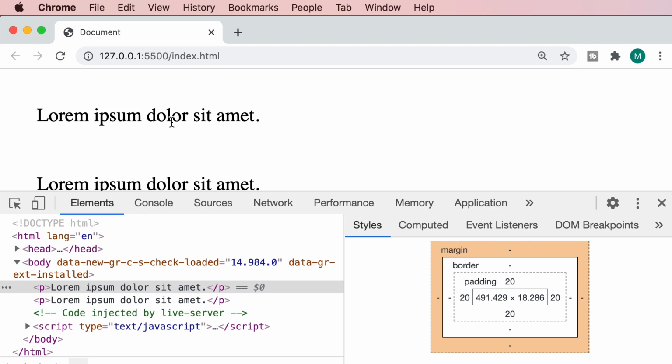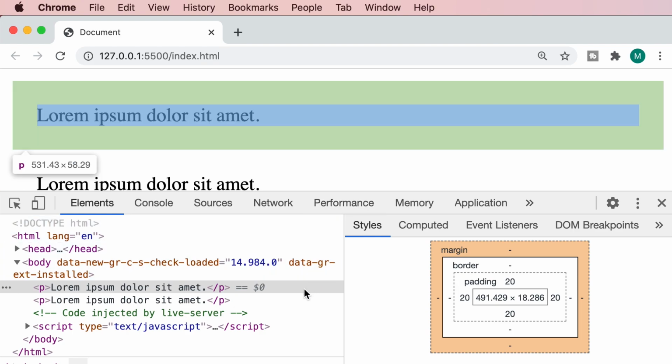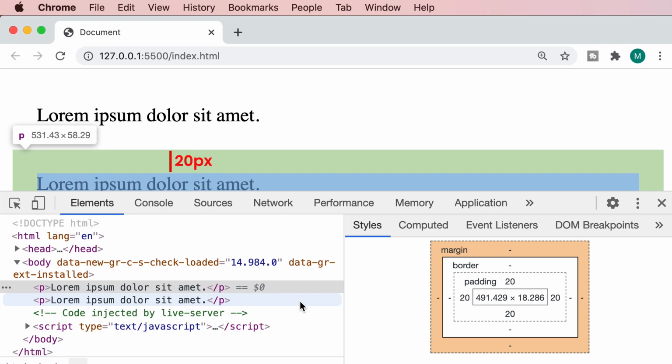So we have 2 paragraph elements. Now, I'm going to hover over each of these elements, and I want you to pay close attention to the padding area. So here's the first element. Below the content area, we have 20 pixels bottom padding, right? Now I'm going to hover the second element. Above the content area, we have 20 pixels top padding. So what is the actual space between these 2 elements? It's 20 pixels plus 20 pixels, which is 40 pixels, okay?